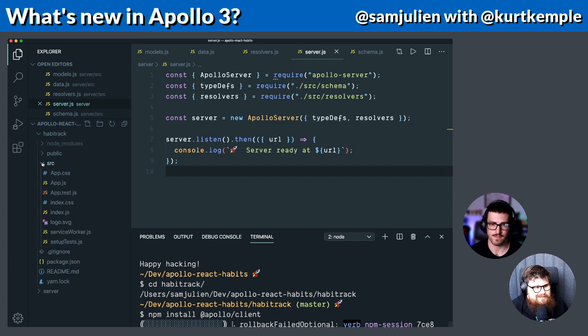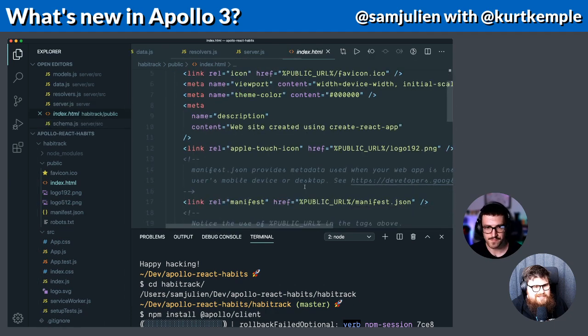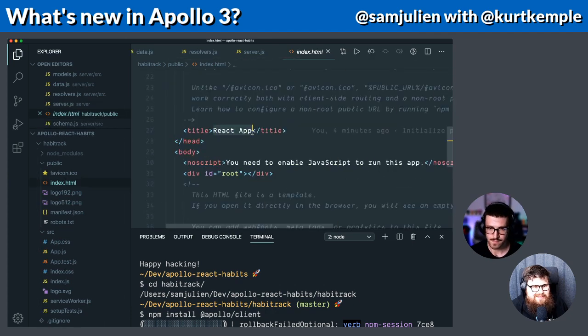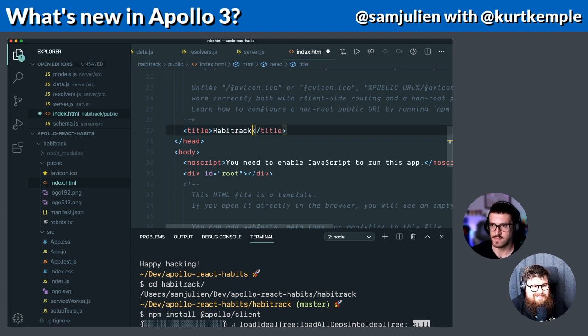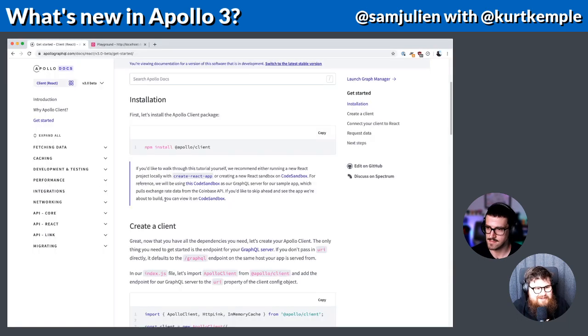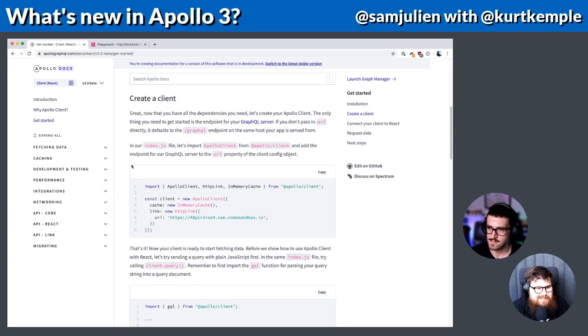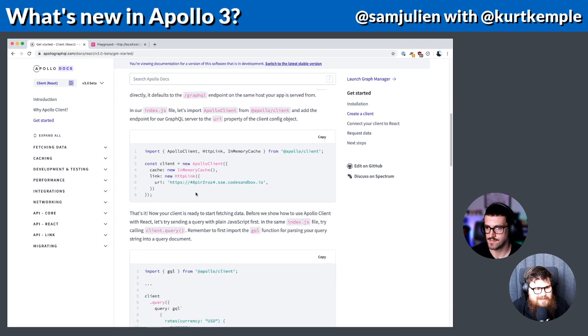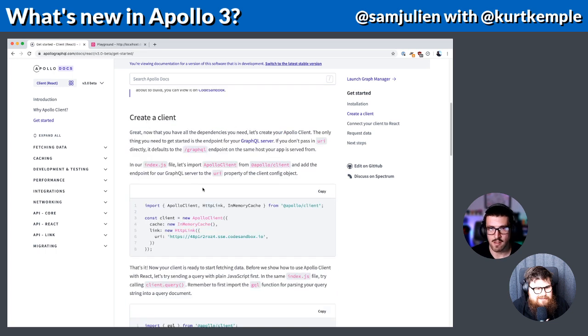And let's see. Gotta change our index.html, important that we call this Habitrack. Oh, immediately. Yes. And let's see. While that's going, maybe we can look at some of this other stuff. So we're gonna need to create a client. I wonder if we're gonna have to proxy anything with create React app. Probably not, I guess. No, if you have a server running on localhost 4000, it should be straightforward.